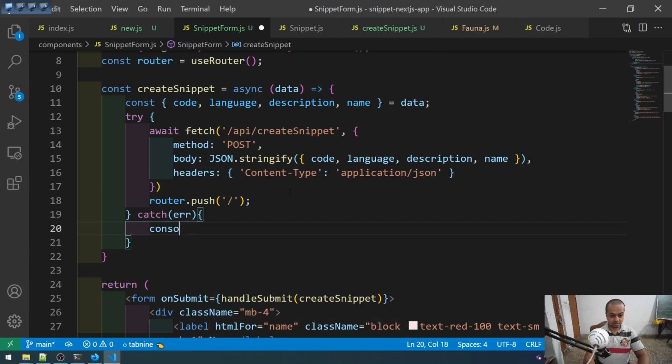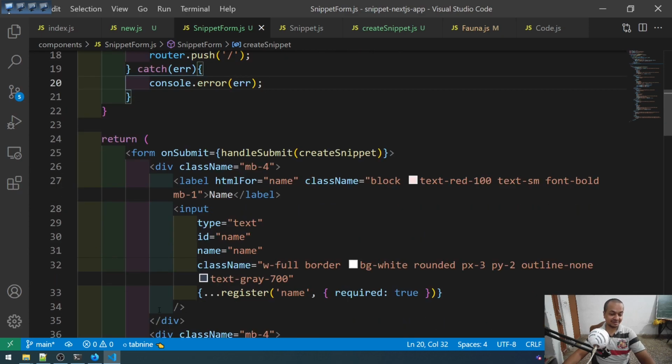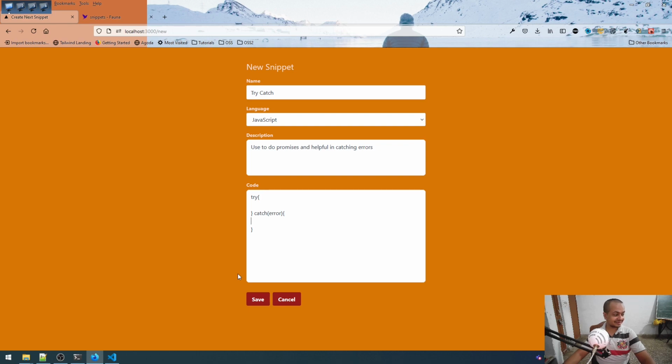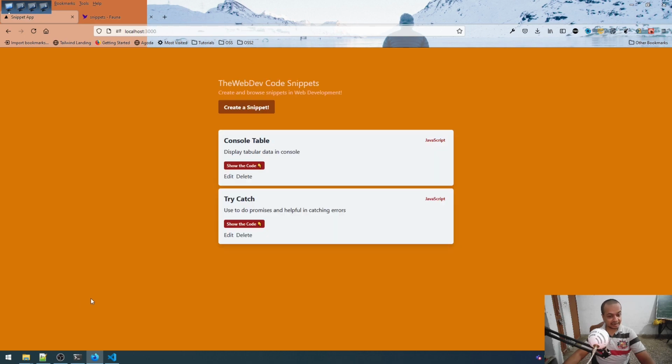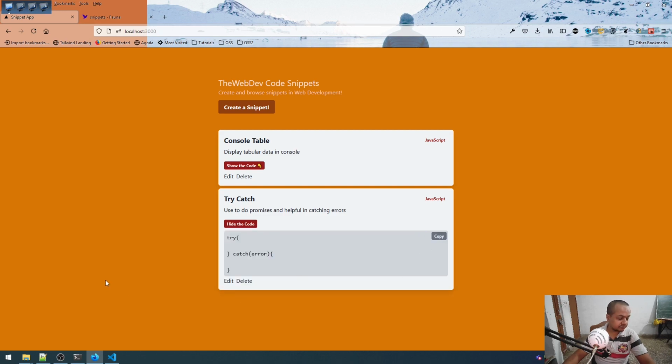Console.log error, so if it is giving me an error, I will see it. I hope it will be working now. Okay, so moment of truth: save it, and it is saved and updated instantaneously. So see, this is the power of FaunaDB. It is like the Firebase real-time thing. There is a problem with MongoDB that real time doesn't happen. So it happened in real time, and the try and catch is also working fine.